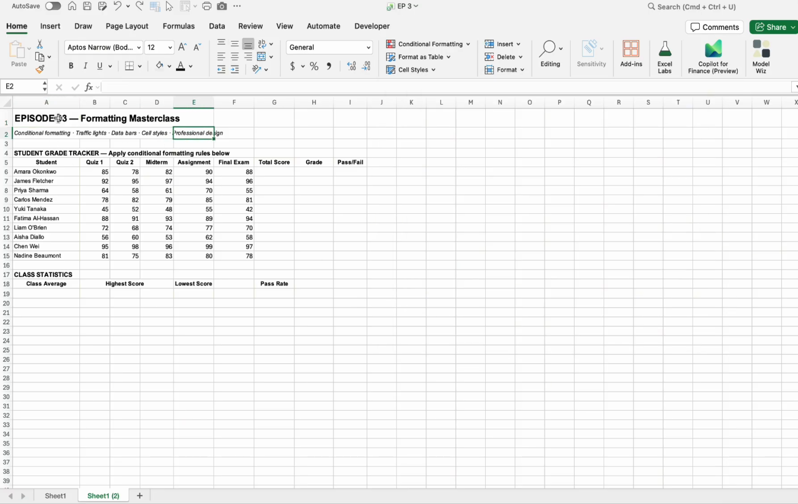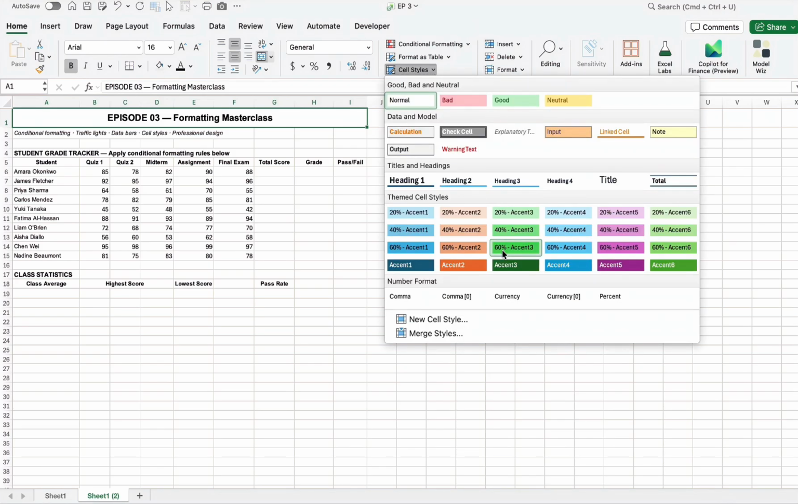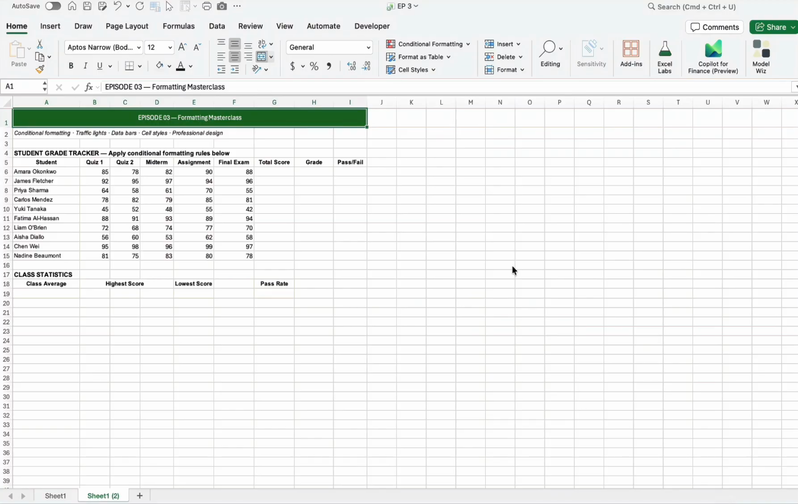So let's start. Let's click on this. We want to centralize this, so we can go to merge and center. Then you go to your cell style. How do you want it to look? We want this. Just click on this and it will apply this particular formatting to your Excel sheet. You can see this formatting is already applied.